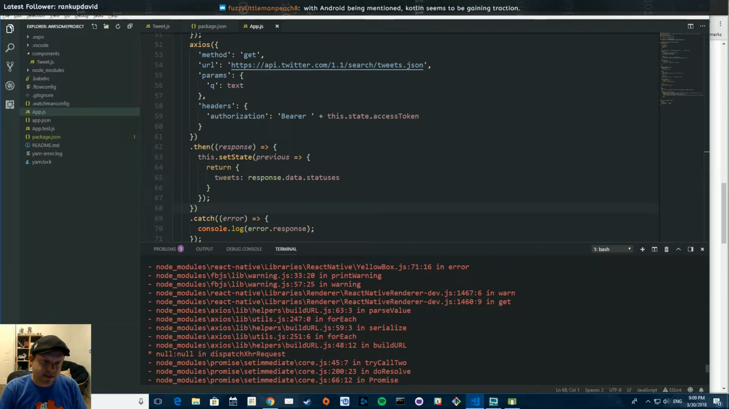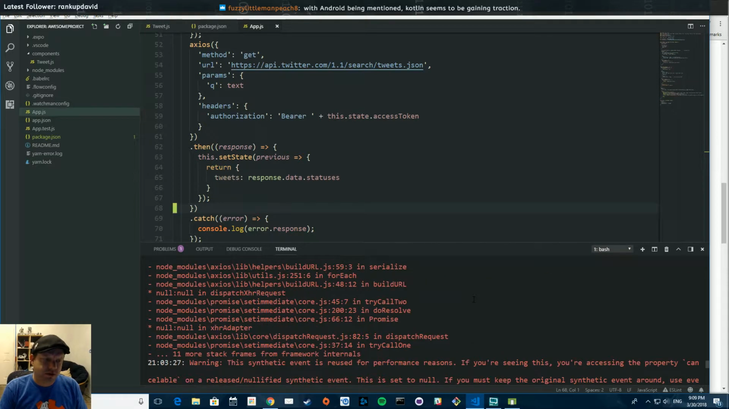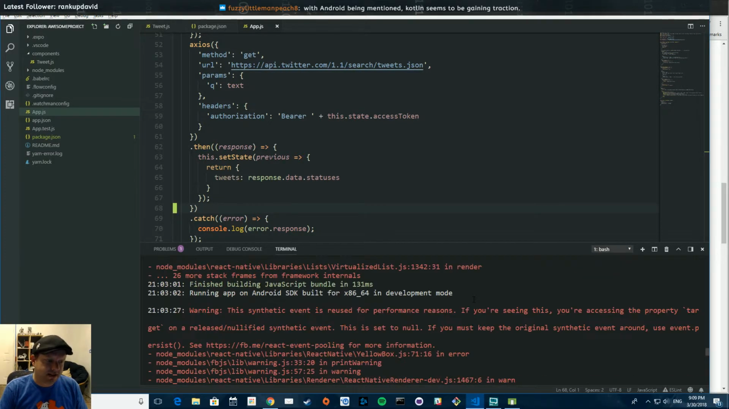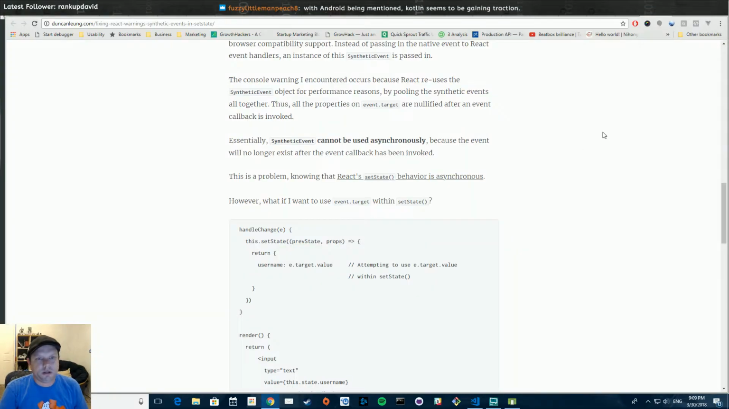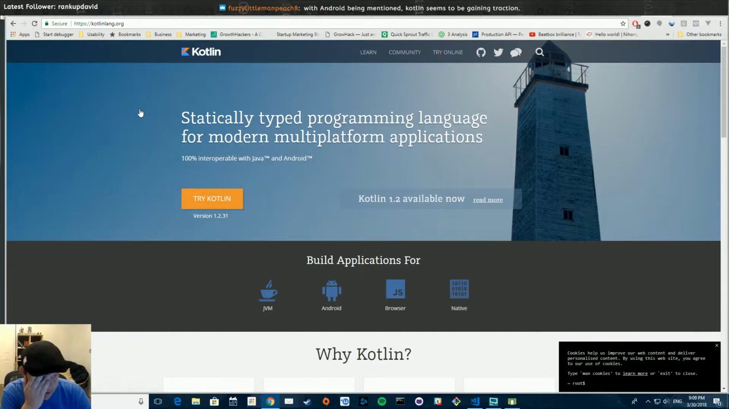And it's going crazy. And it's in for each too, which is really weird. Let's scroll up to where it says this. Target. I'm not doing that. Fuzzy Little Man Piece says, with Android being mentioned, Kotlin seems to be gaining traction. I'm not aware of Kotlin. Maybe not enough traction. Oh, yes, I am aware. And so is Scala.